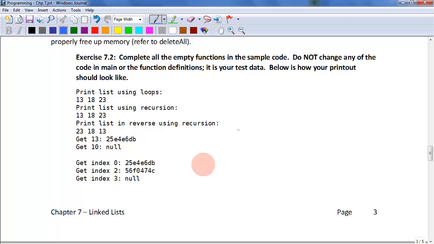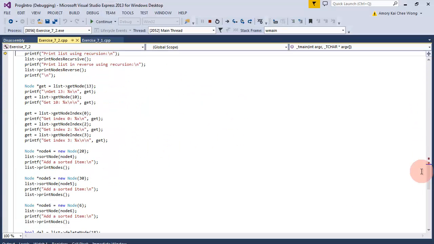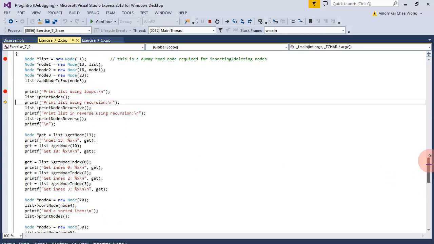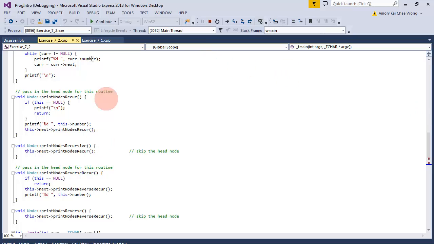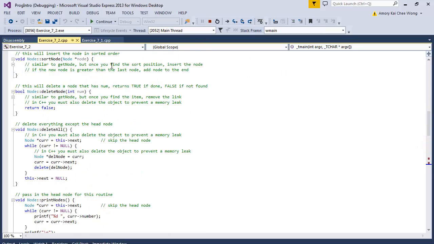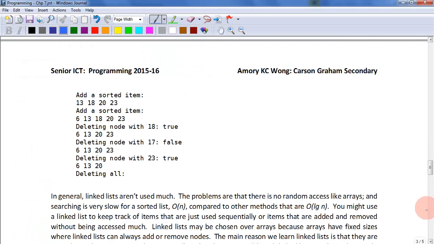And this is what the sample output should look like. Please do not change any of this code. This is your test data. The only code you should change are the functions that you've been asked to change. And that completes this lesson.